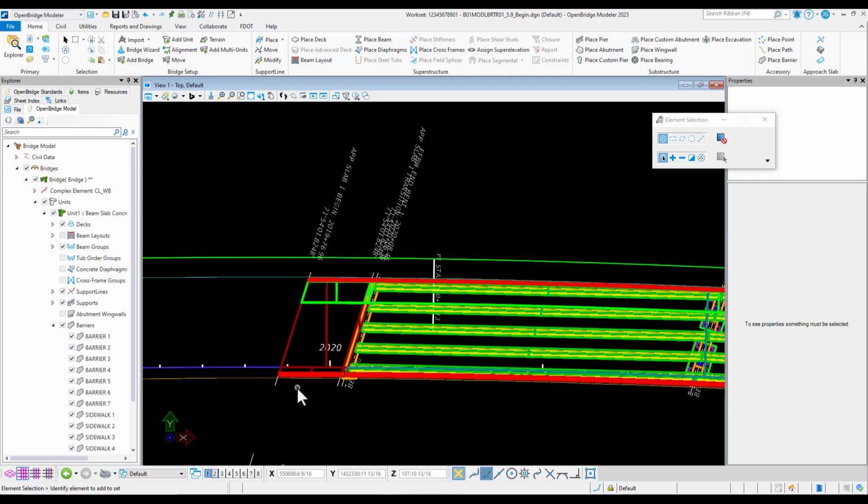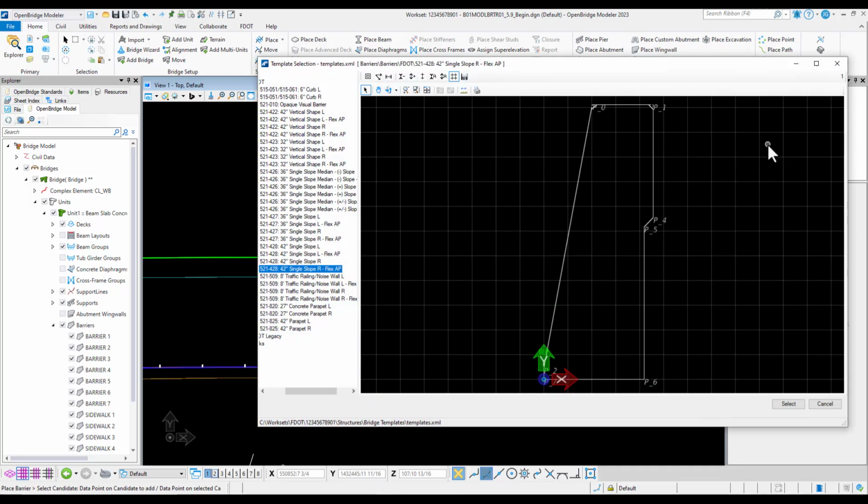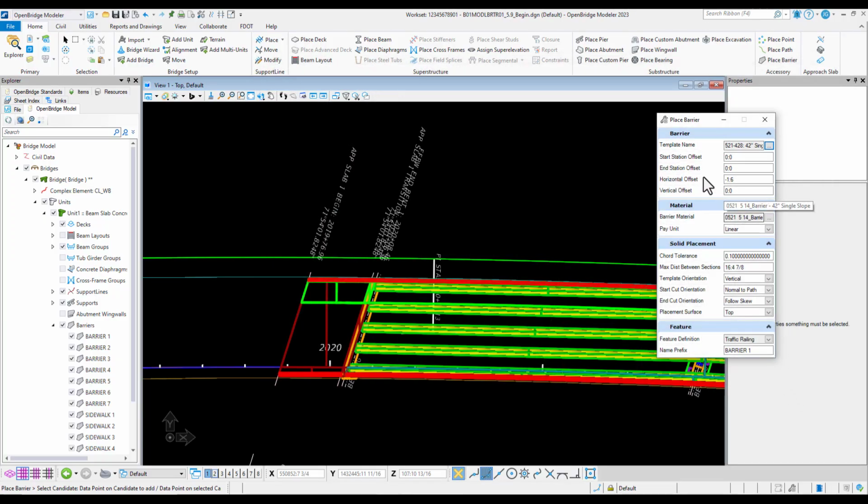So next we're going to place our barrier on the transition portion. So we'll go to place barrier again, change the template. Remember, because we do not need that additional thickness on the barrier, we will select the single slope R without the Flex AP. So just 42-inch single slope R. Click select. Our horizontal offset will remain the same, so will our barrier material.